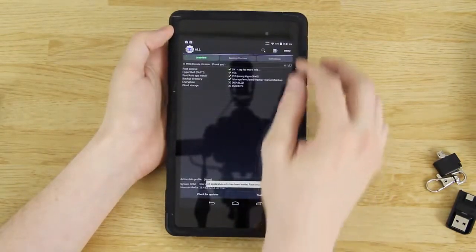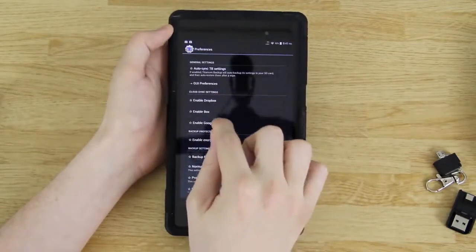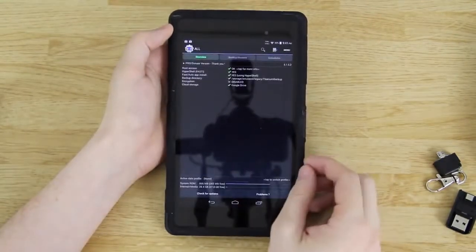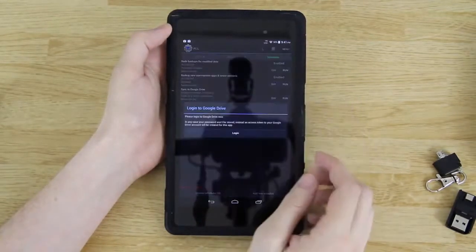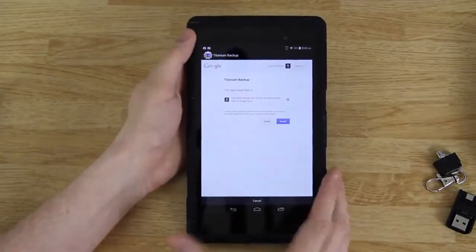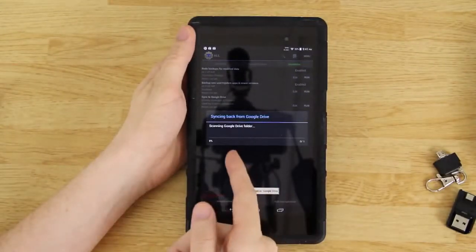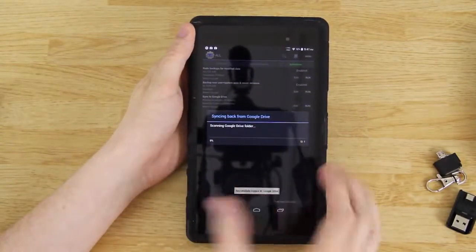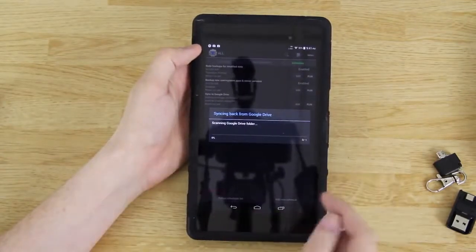Okay. And then we'll go to menu, preferences, enable Google Drive, go back, and then you'll just go to schedules, and you'll hit run. And it's going to ask you to log into your Google account. All right, once you log in, it'll bring you to this little screen right here. Just hit the accept button, and then it's going to log me in. It's going to scan the Google Drive, and then it's going to re-download everything to the device.